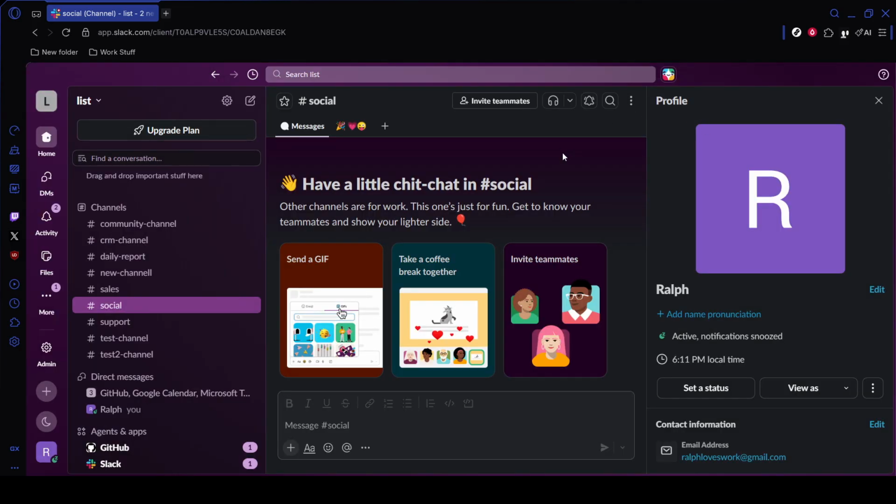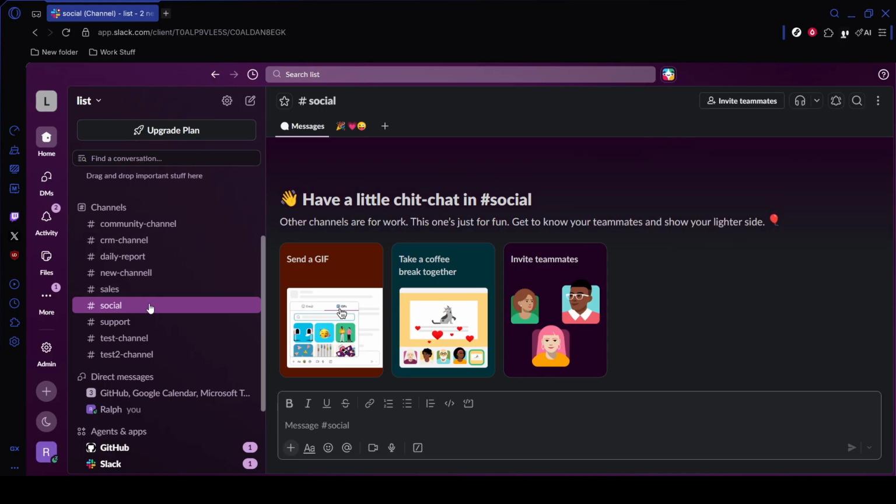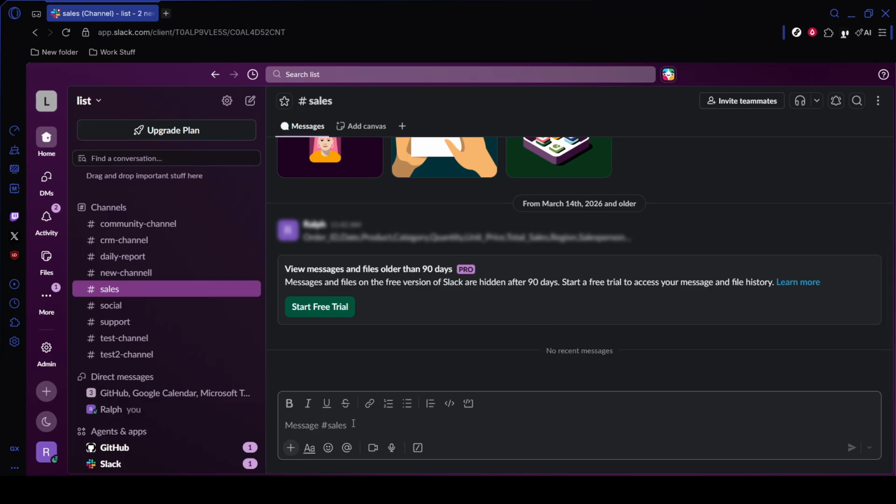Next, explore and join channels. On the left sidebar, you'll see channels, which are group chat spaces organized by topic, project, or department. These help keep conversations focused and easy to follow. Use the Browse Channels button to look through available options and join the ones that are relevant to your work. This is one of the best ways to make sure you're seeing the right updates without unnecessary clutter.